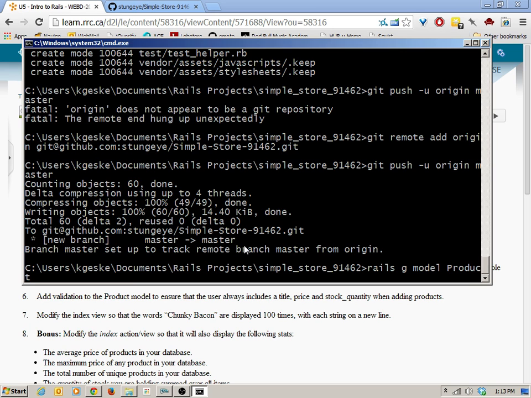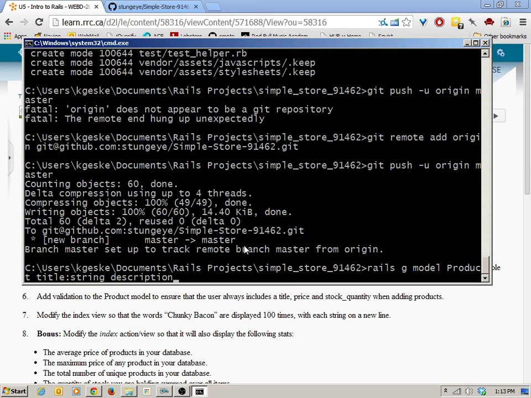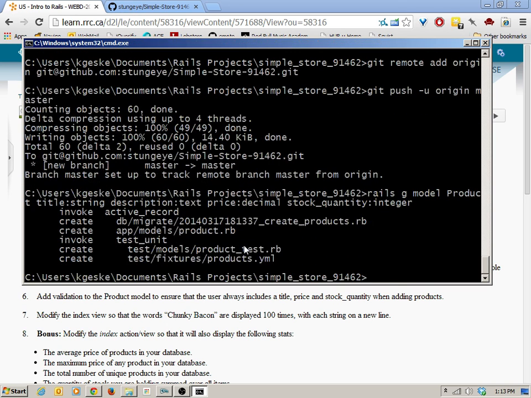Product is the name of the model, and then a title, which is a string, a description, which is text, a price, which is decimal, and a stock quantity, which is an integer. That's going to create in my app models folder a product.rb, which will be my Active Record object, and it'll also generate the migration, which is going to be the description of my database table. So I can open both of those up to take a look at them.